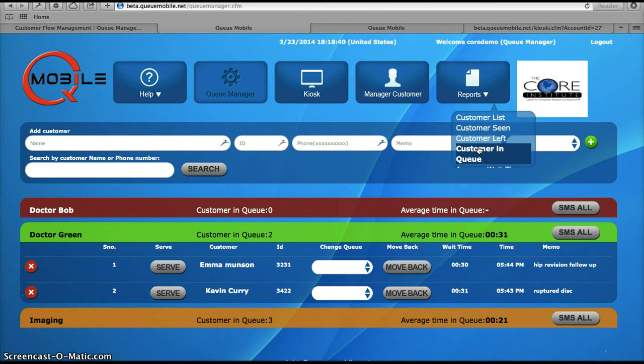Then we have a customer in queue report, which will enable you to run a report by date by practitioner to determine the volume of customers. This is important for enhancing efficiencies, obviously workload and revenue issues. And then our average wait time report. So this way we can see if some of the process improvements you might make will reduce the wait time.